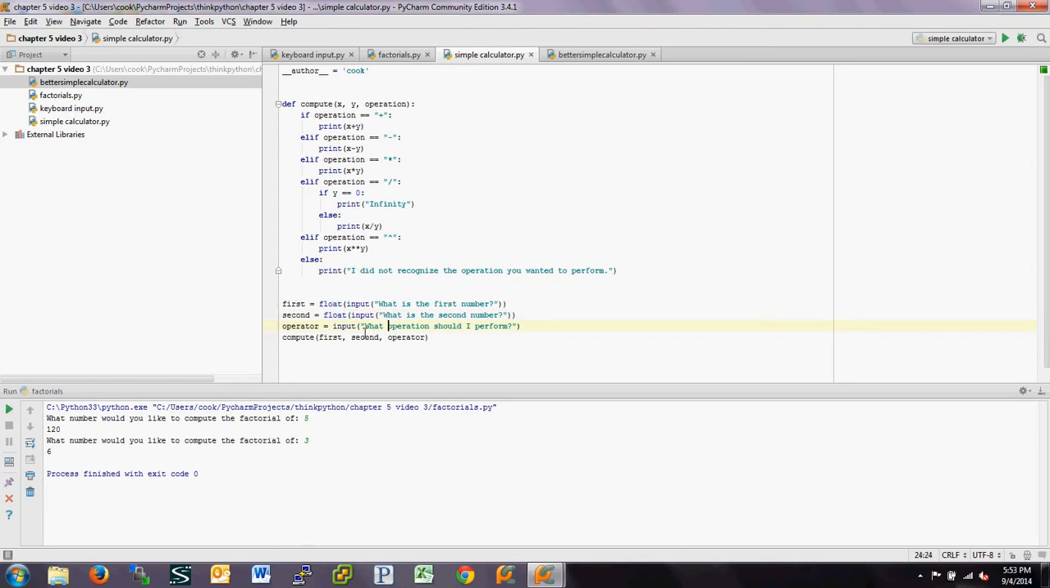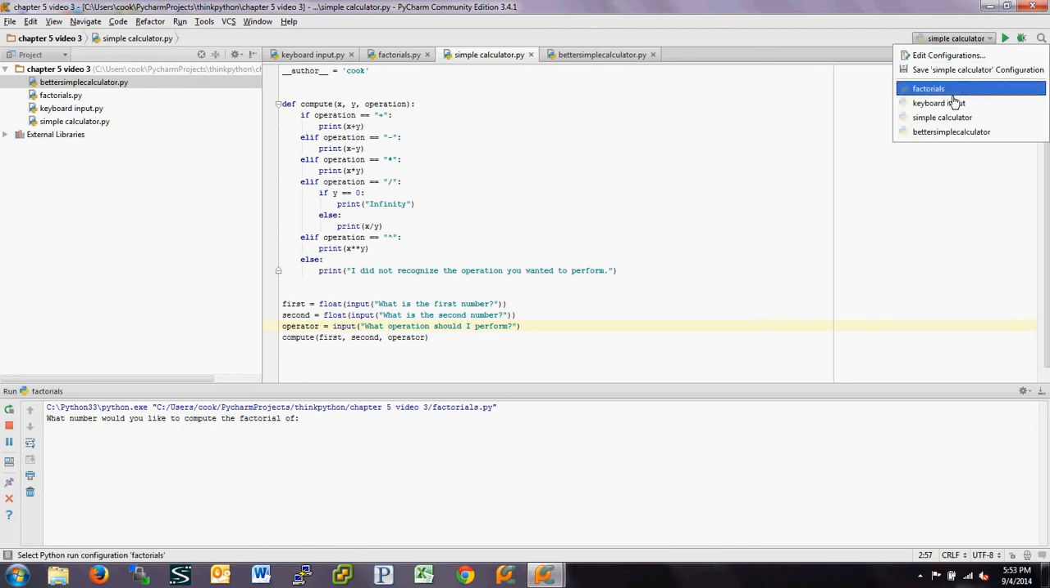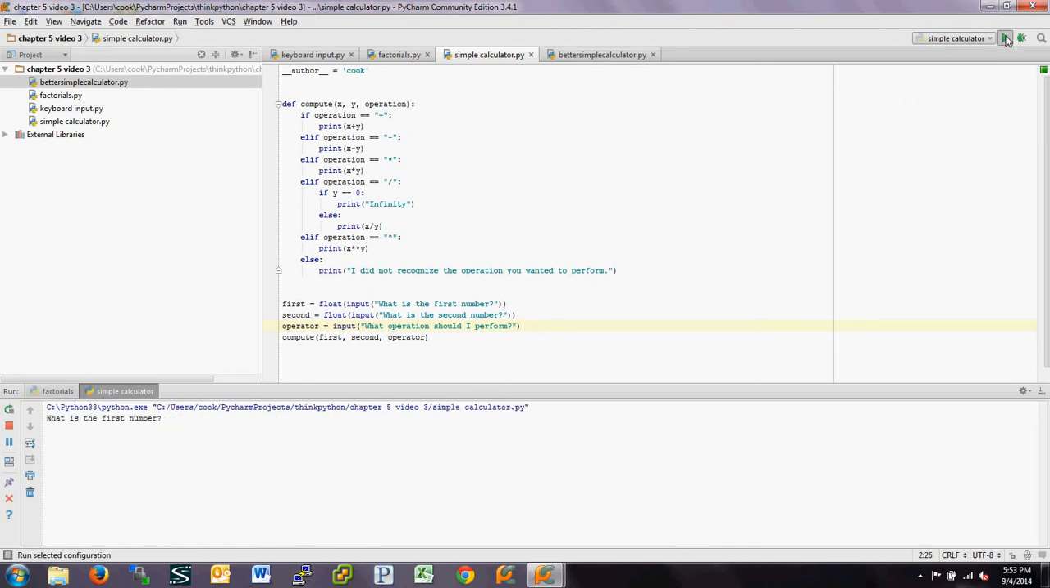And then we ask for the operator, and then we call compute with first, second, and operator. So let's see this thing in operation. Well, I gotta go up here, don't I? And run simple calculator. Okay, so the first number will be a 3, second number will be 4, and we'll add those together, and we get a 7.